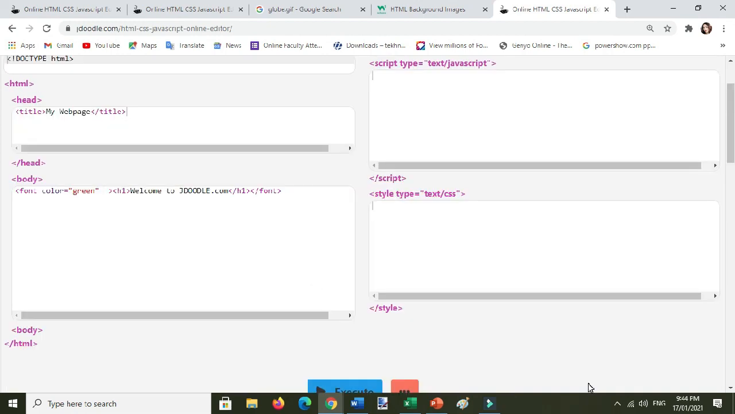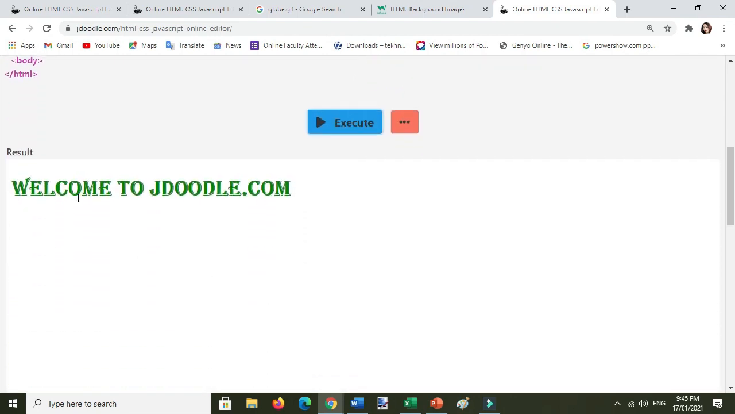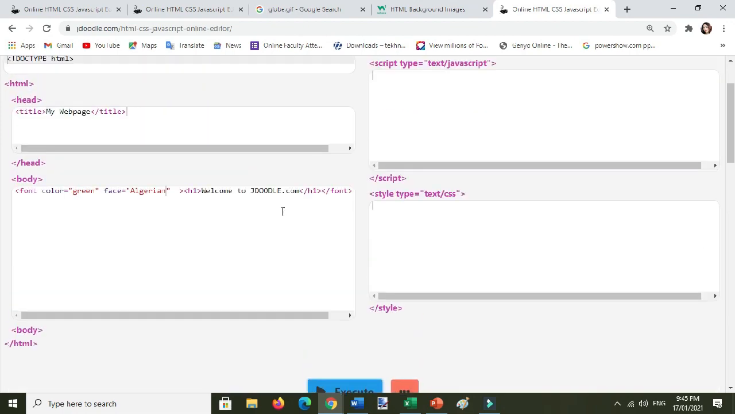Now I want to change the font. Just put the tag here, font space color equals green, then put a space. Just write face equals, okay, for example, Algerian. Let's see what will happen. Execute now. Right, so this is now Algerian.